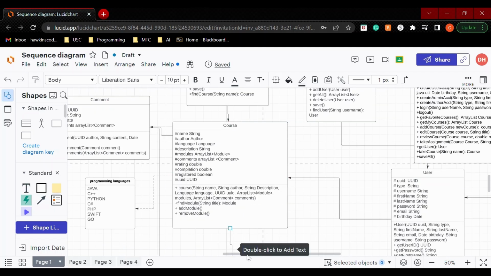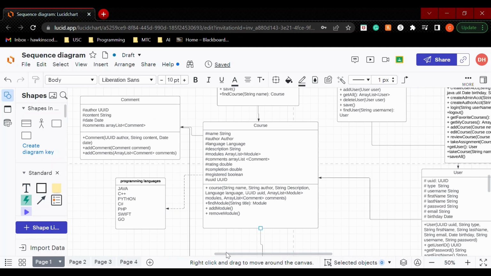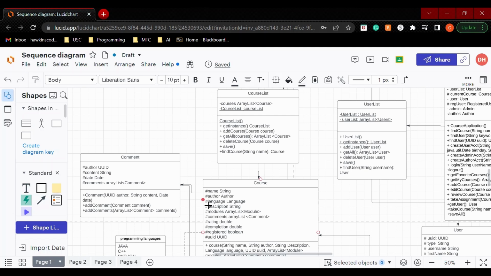So courses. Pretty much the main idea behind this learning management system is learning how to code. So here's the acceptable. We have an enum of acceptable languages that can be used by the course. So we have Java, C++, Python, C#, PHP, Swift, Go. These are the only languages that the course will allow. Next is our comment class. This is going to be used pretty much just to add comments and view comments.